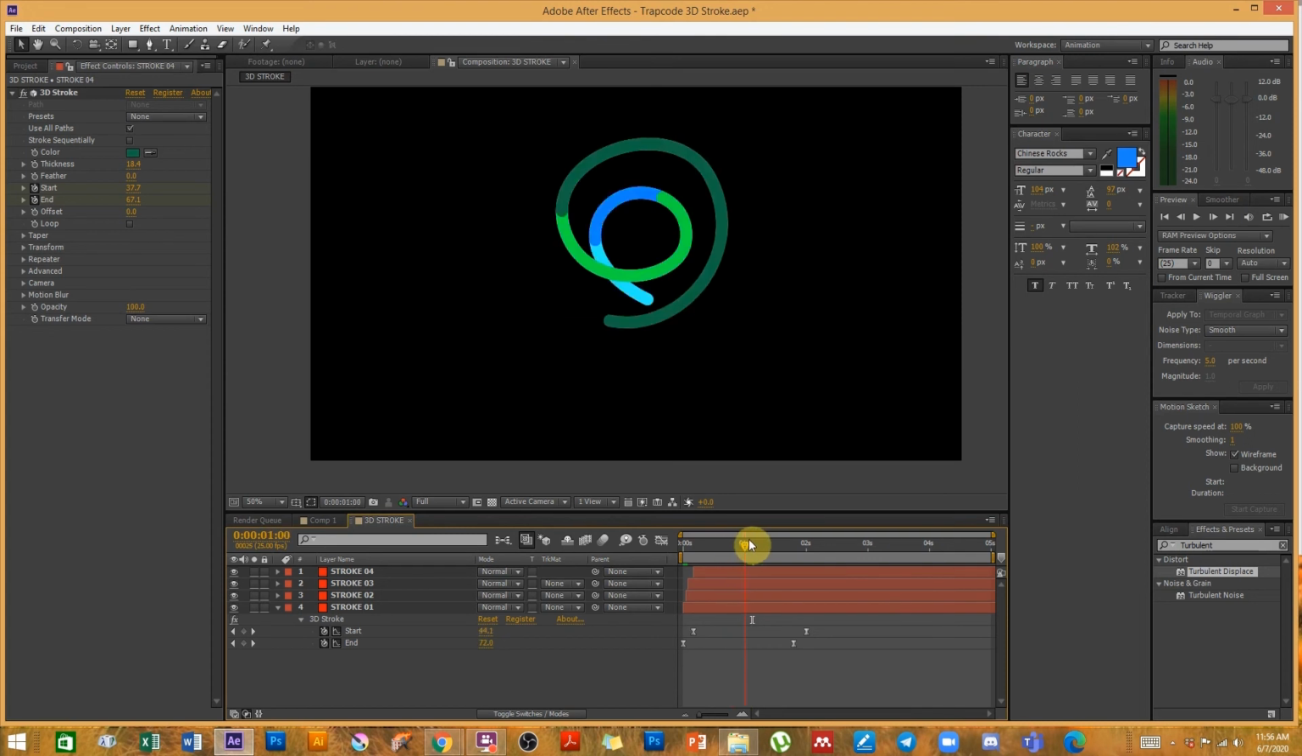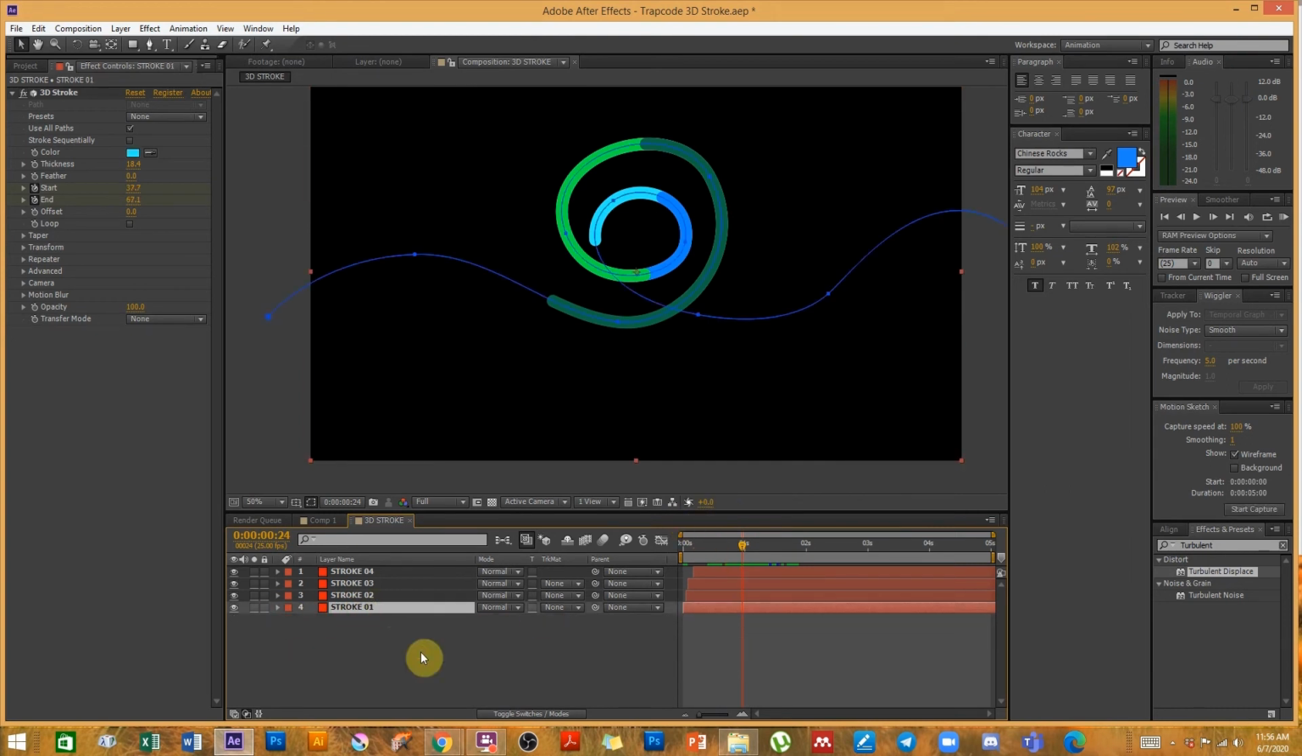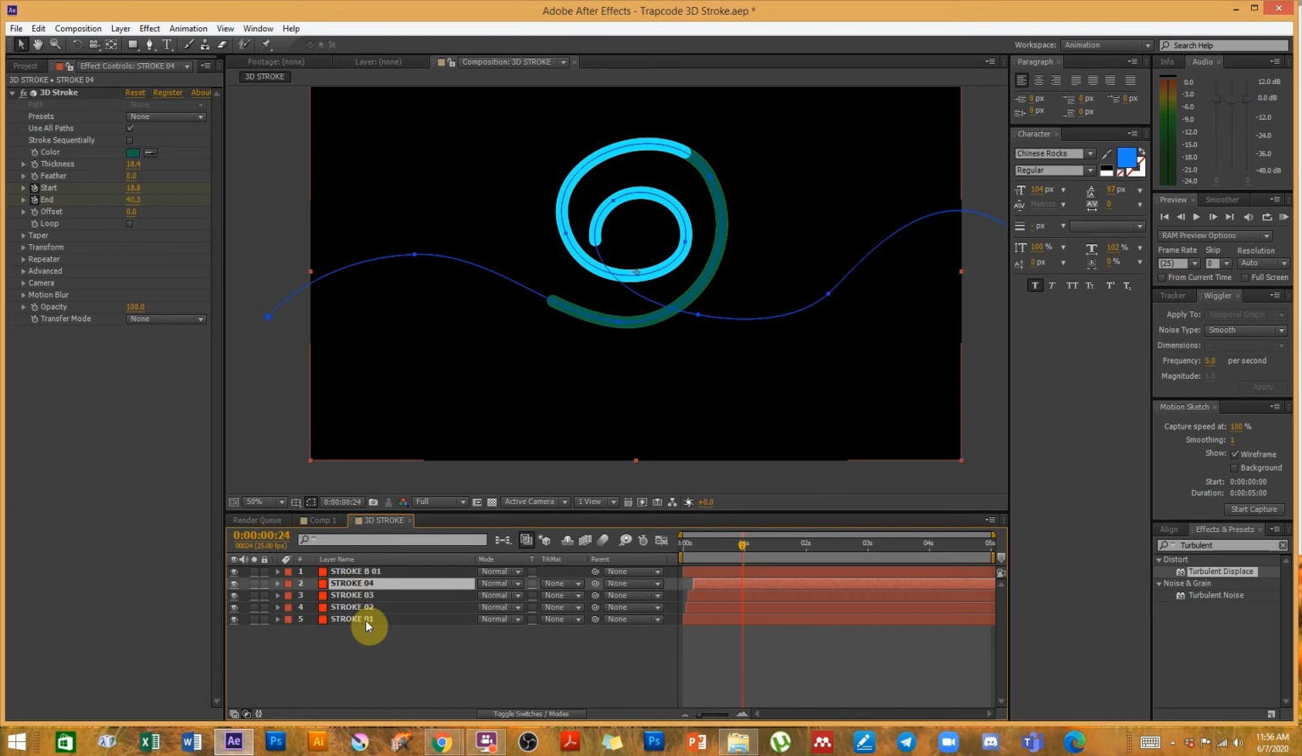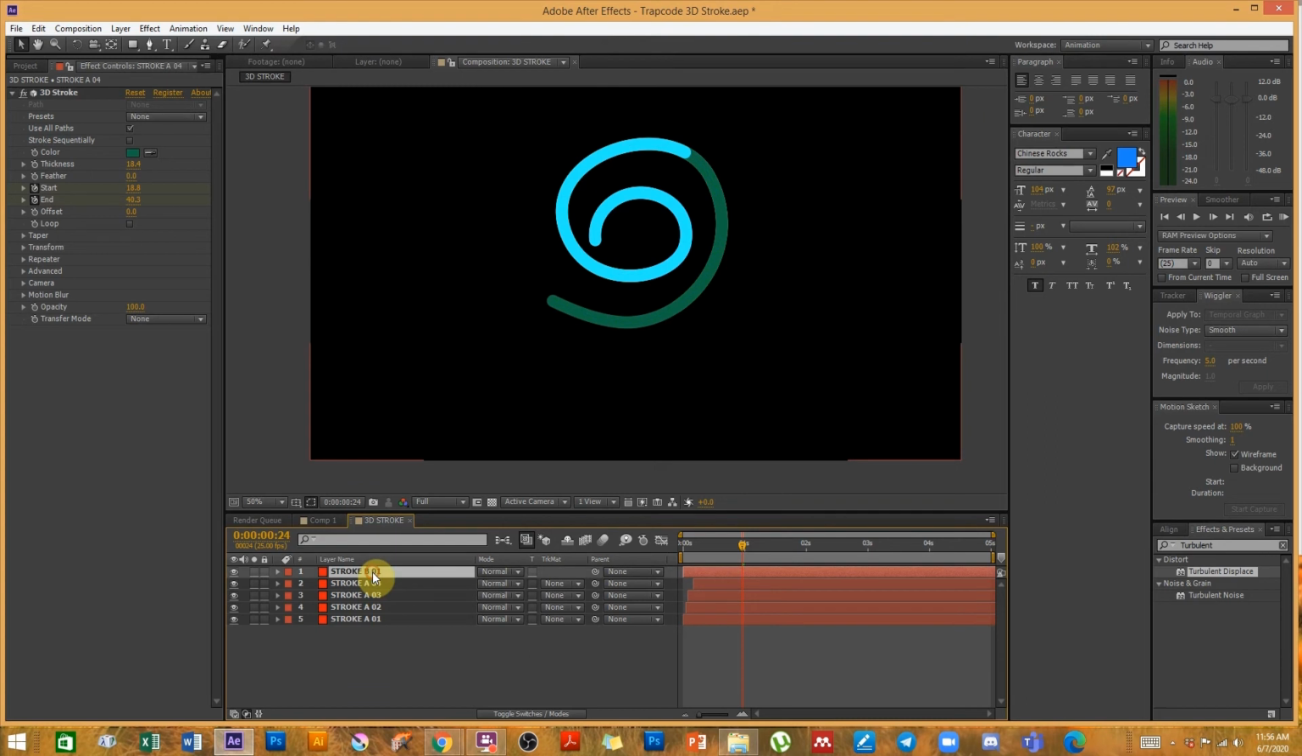So now let's do the next stroke. We could use the same path to create that taper. So I'm just going to duplicate this, Control D, and this is stroke 5 right now. In fact, maybe let's call it stroke B01. This group probably would have been better called stroke A. The first multicolored ones would all be A, and this one would be B.